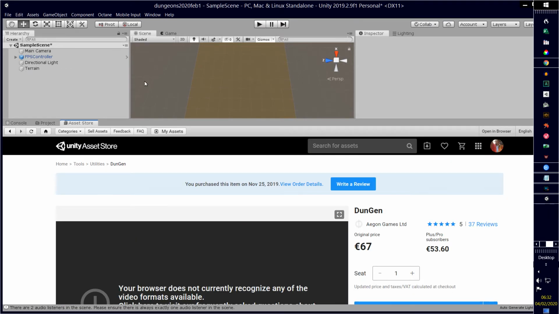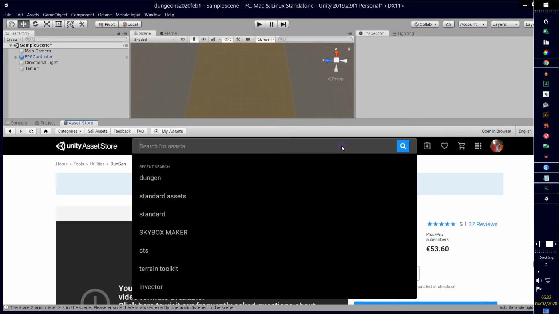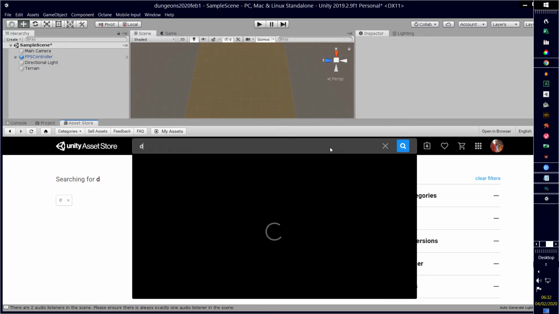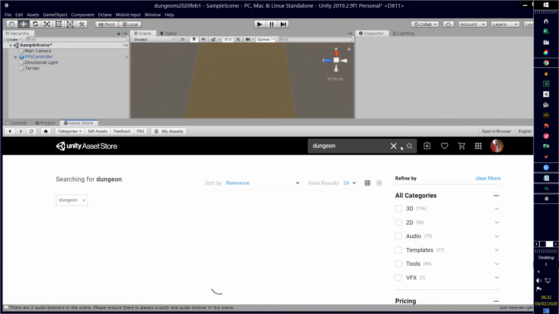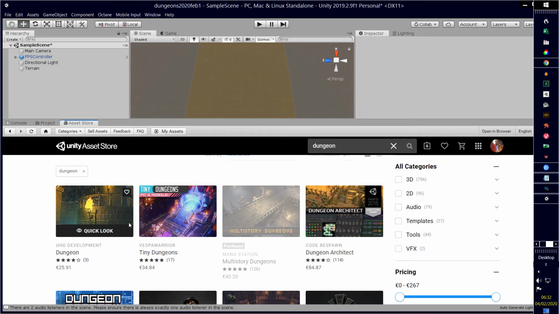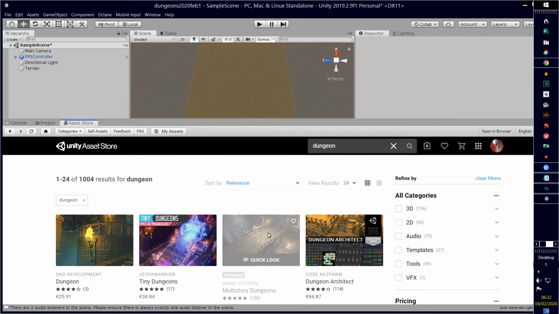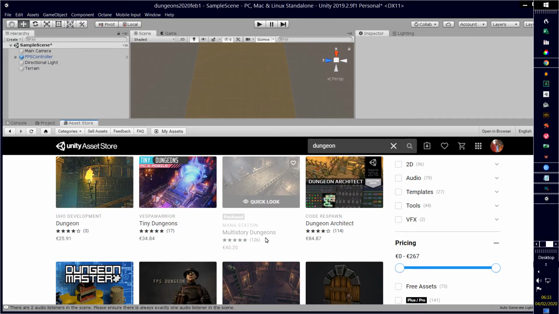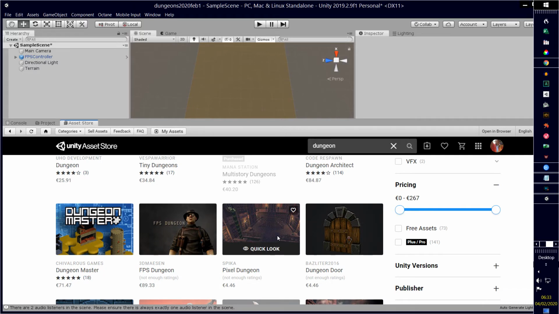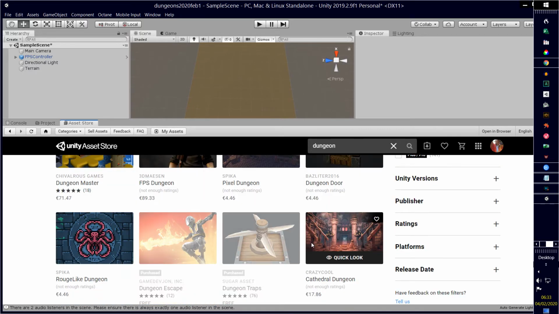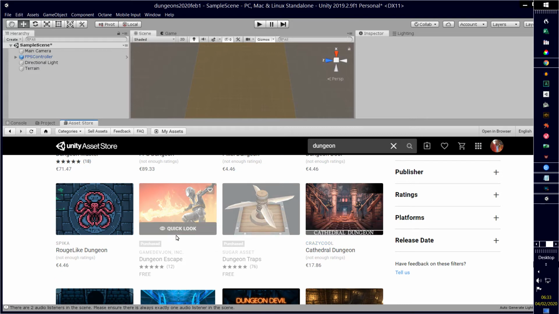So, we're going to dive really deep into Dungeon. And Dungeon is a dungeon generator, but the thing about that is that you don't get very many actual assets. So if we now look at Dungeon, and search. Oh dear, excuse me. I bought multi-story. I've grabbed some of the free stuff.